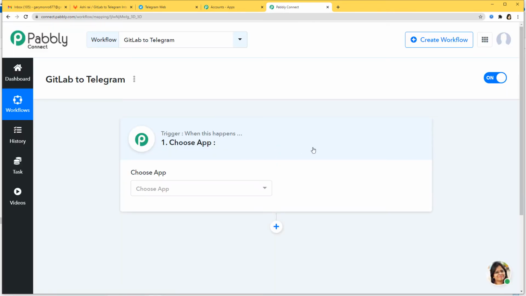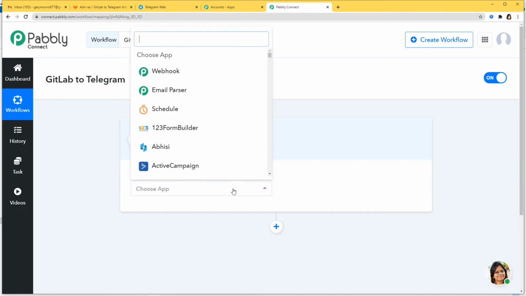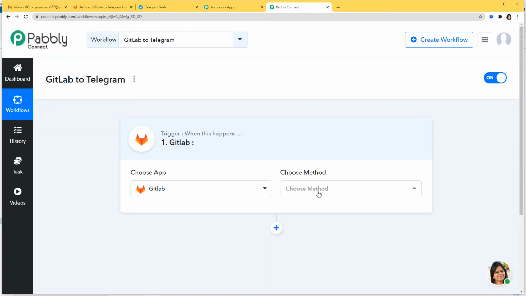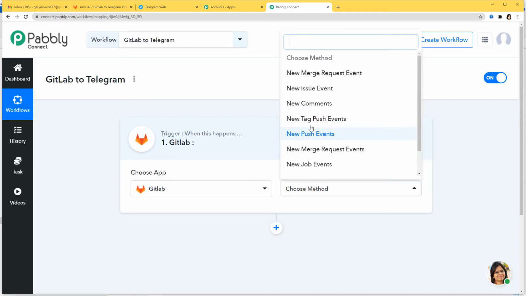So here in this workflow, what we are going to do is we are going to integrate GitLab with Telegram using Pabbly Connect. So first I'm going to integrate GitLab with Pabbly Connect and then I will integrate Telegram with Pabbly Connect. So first I'm going to choose GitLab over here, this one. Okay, so now in choose method, I have to select new comments because according to our workflow, whenever there is a new comment in GitLab, we want to send Telegram messages. So here, this new comment is our trigger method.